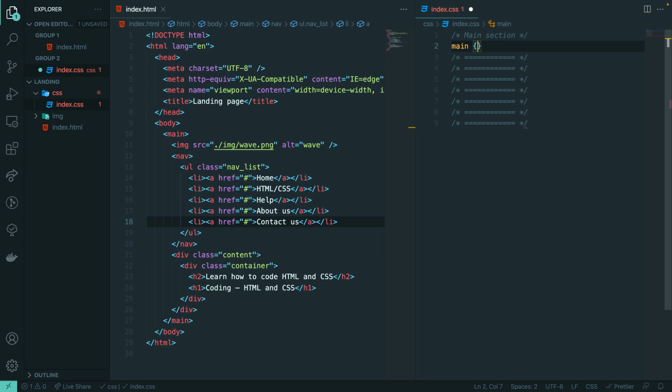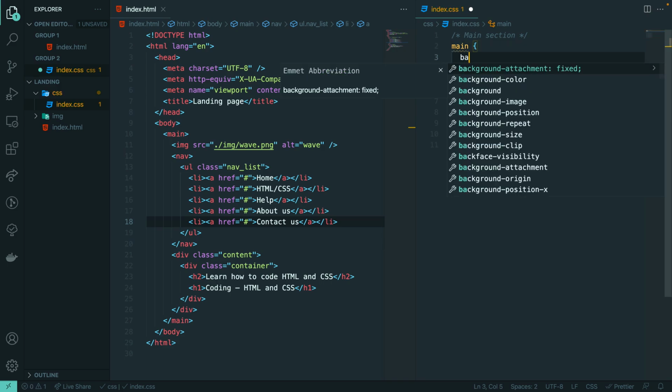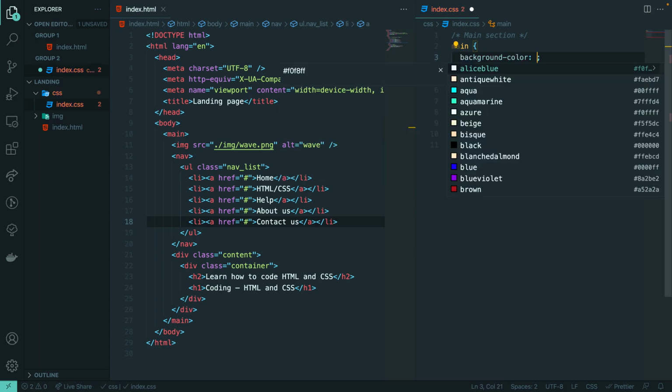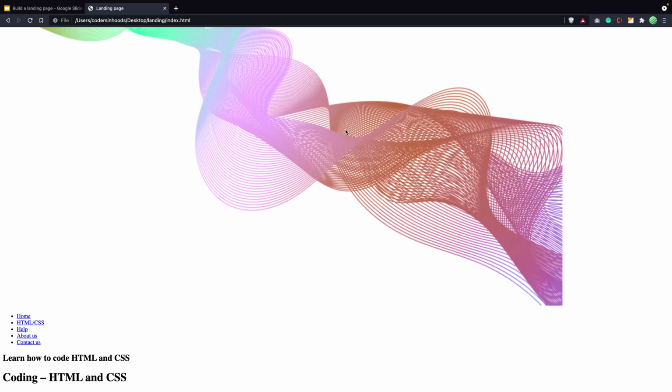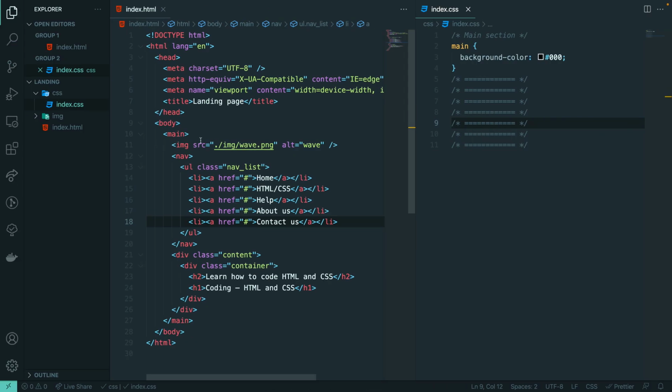So we have main, right? This main is supposed to have a black background, right? So I'm adding background and that will be black. So let's refresh. Woo. Can anyone tell me why it doesn't work? I bet you know why it doesn't work. Why are we not applying our CSS? Anyone?